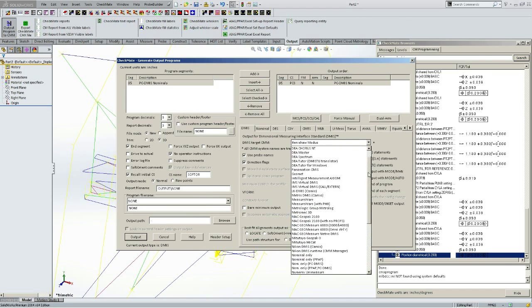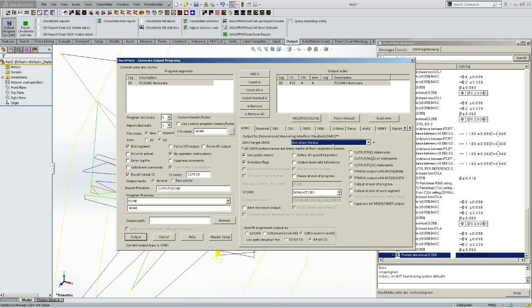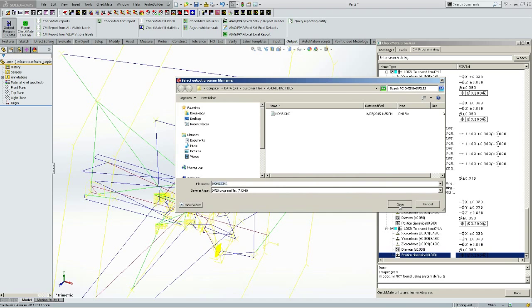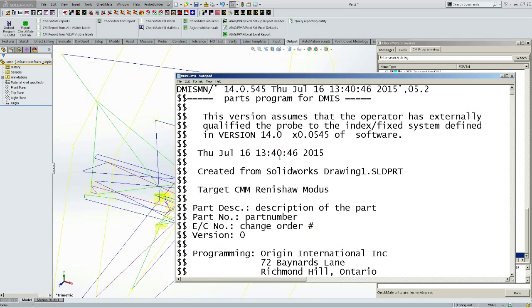You can see we have a plethora of CMMs that we can output to. I'm just going to select Renishaw Modus for now, and we're going to hit the output button and create a program. And we're just going to leave it that name, and here is our file.